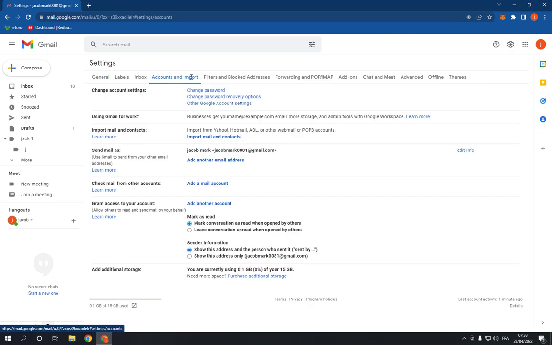After you click on it, it will take you to this page. Now here you will find change account settings and here is the change password recovery options. Click on it and you will be able to change your password recovery options in less than 1 minute.